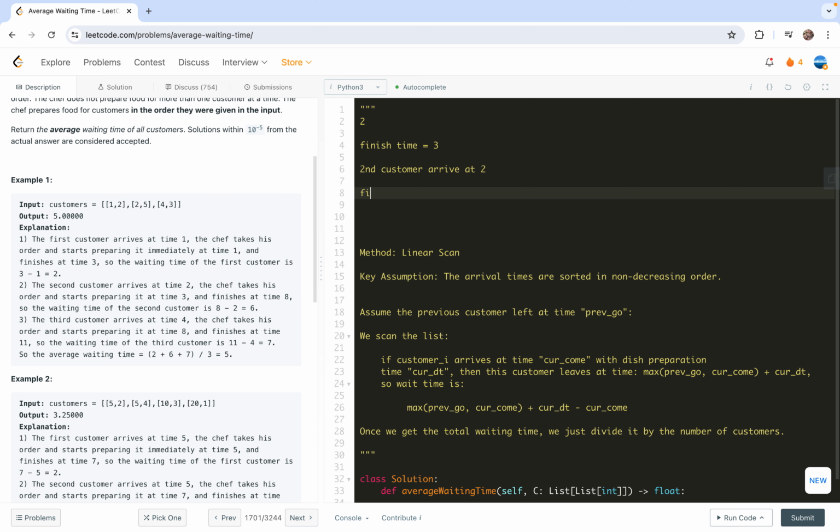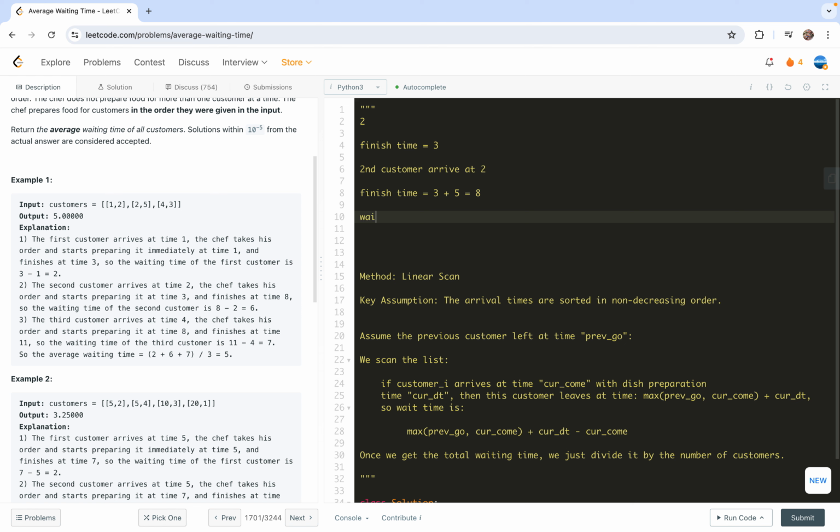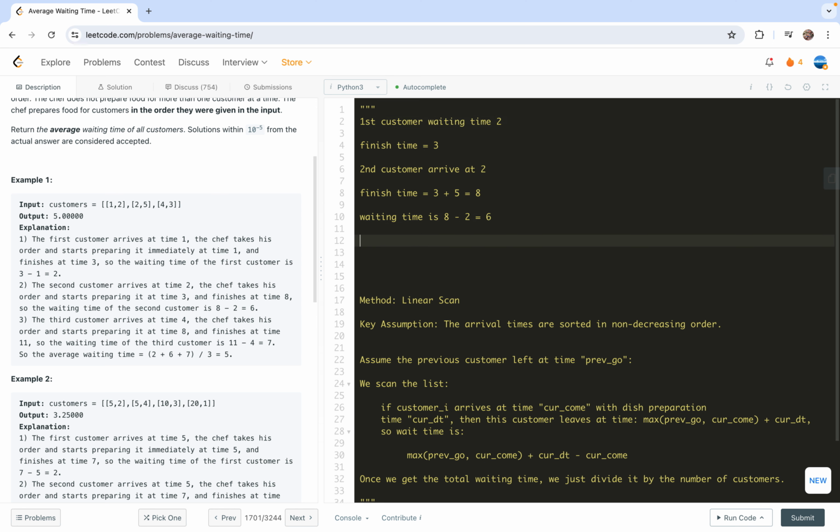So the finish time will be 3 plus 5, that is 8. Because the second customer arrives at 2, the waiting time is 8 minus 2, that is 6. So this is the second customer's waiting time, right?